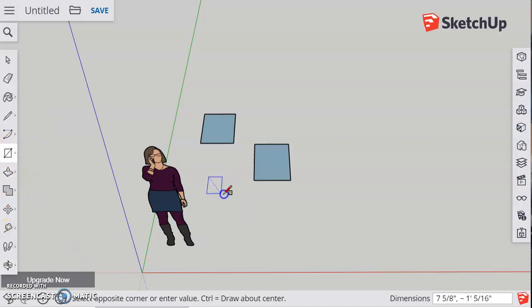And I want you to draw 10 boxes, just rectangles. Right now they're two-dimensional rectangles.